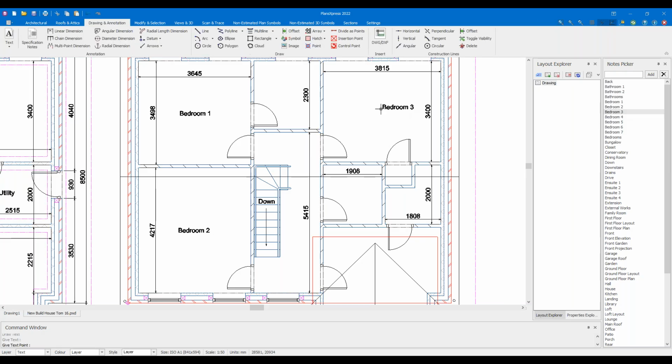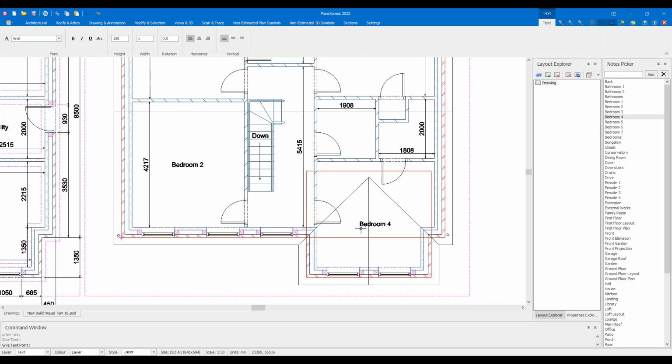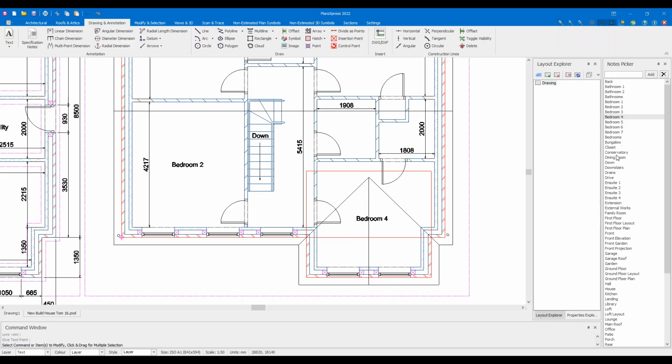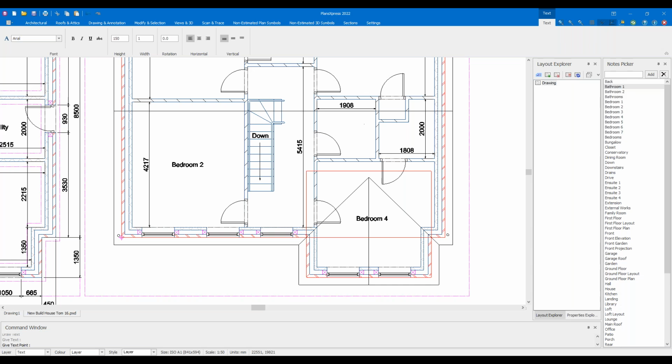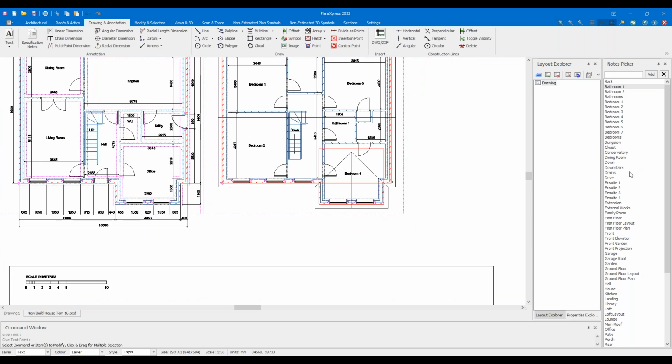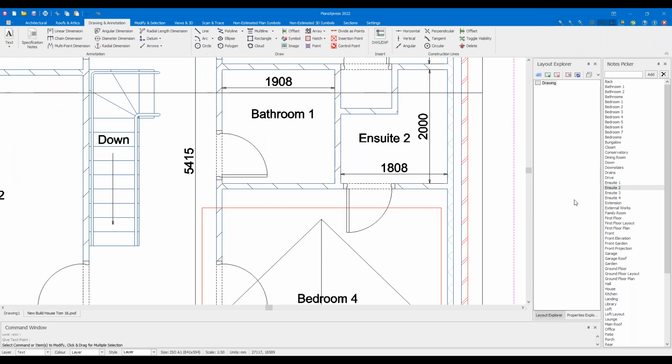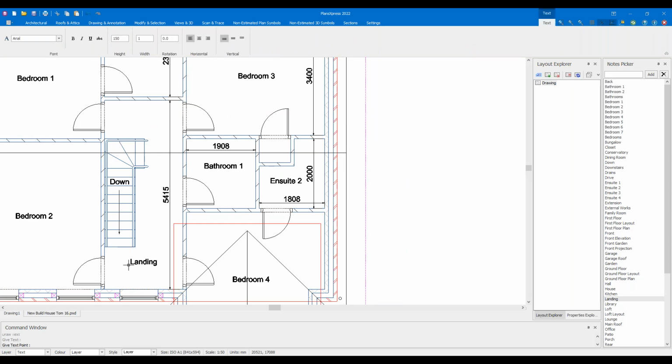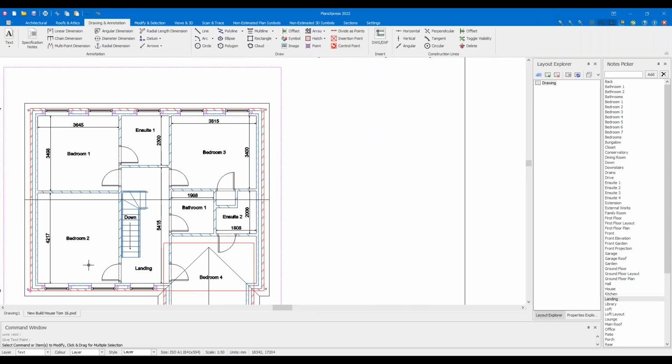Bedroom 2, bedroom 3, and bedroom 4. Bathroom 1 there. Landing. So we can just annotate the drawing.